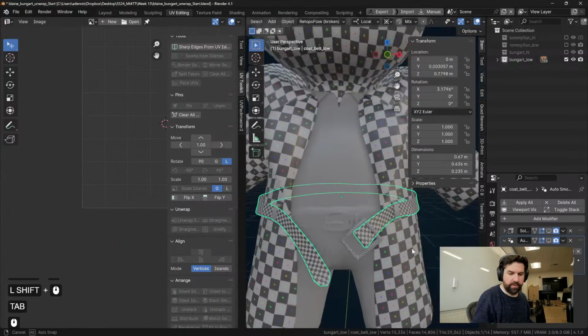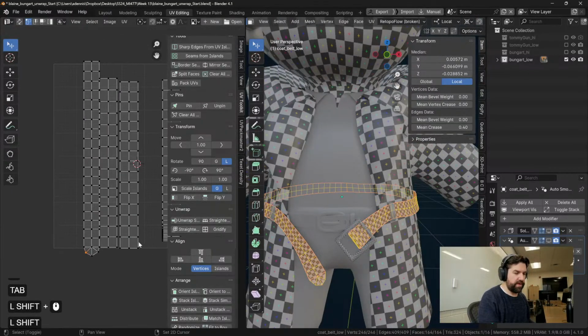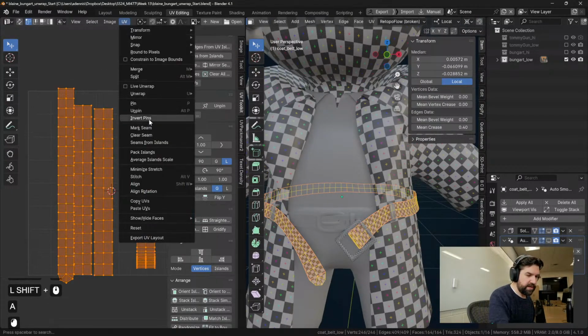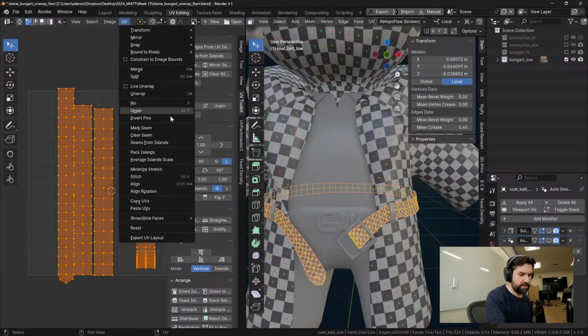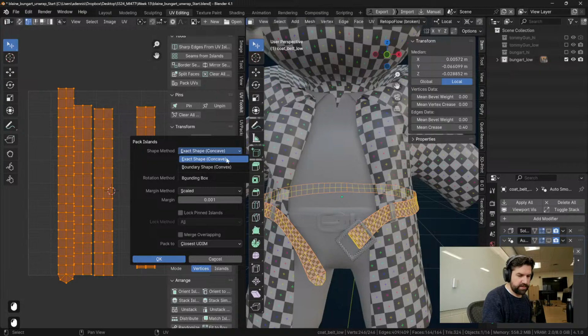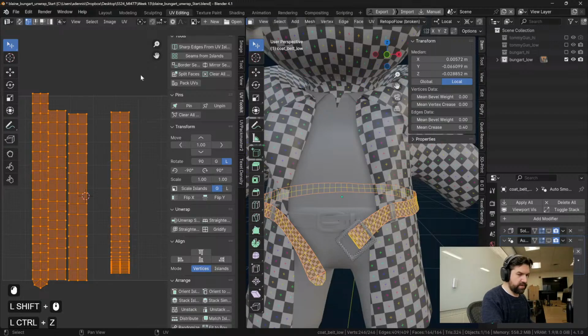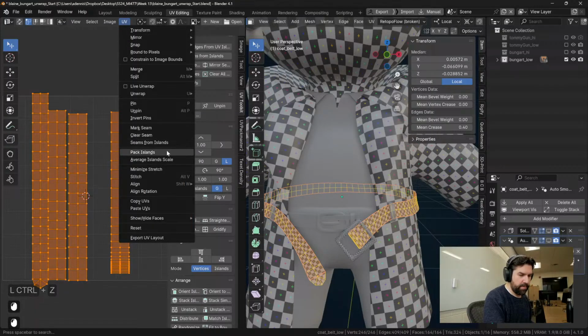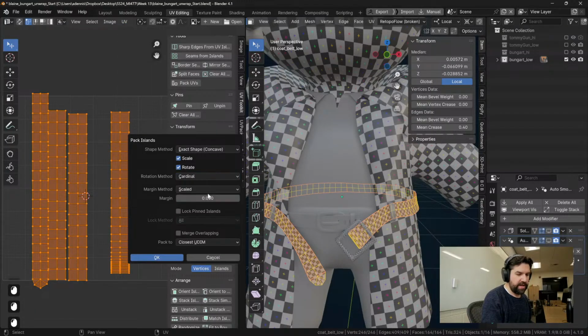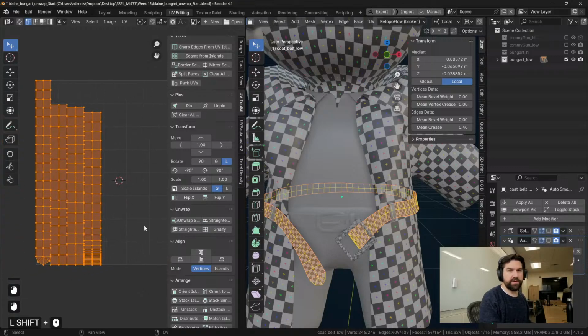And now I have a much better shape, something that's going to fit in more. Because eventually when I'm done with all of this, I'm going to have to pack it in. Look at my pack island settings. Concave, convex, rotate, scale, that's all fine. Oh, I don't want to rotate like that. A note on my pack islands: I don't want to rotate any. I want to rotate cardinal, because I only want it to be able to rotate 90-degree angles.